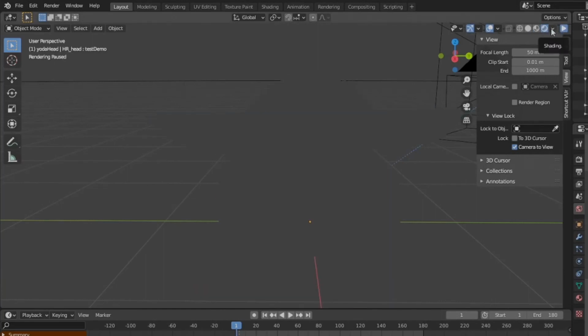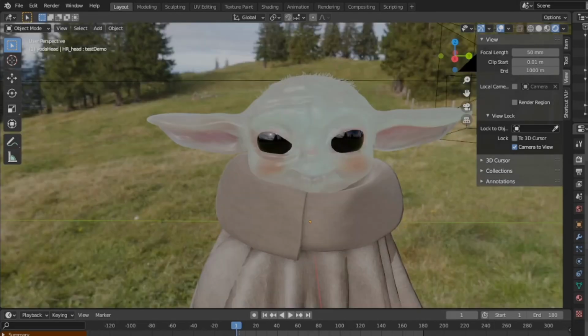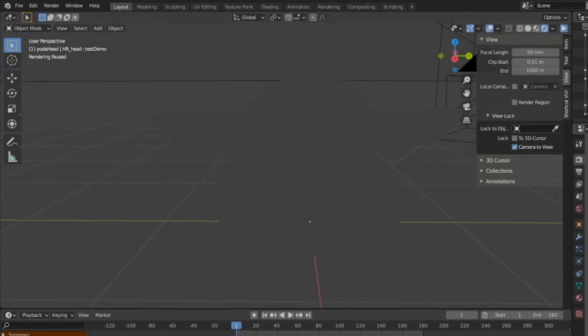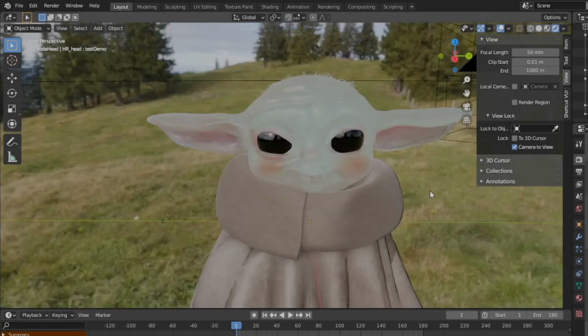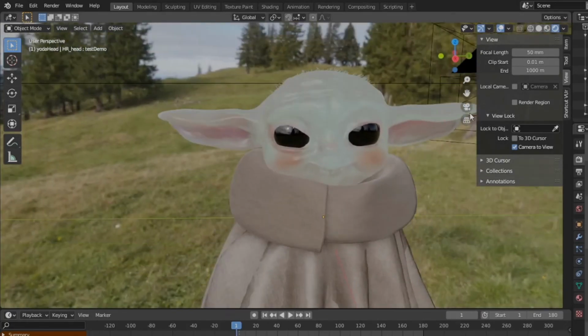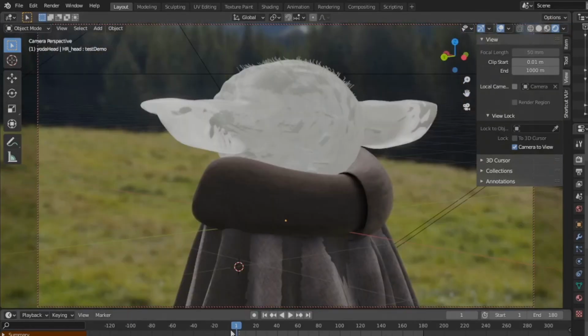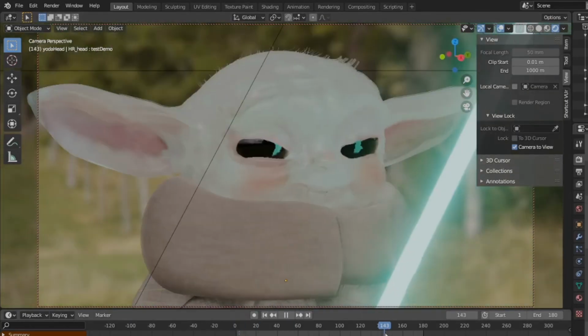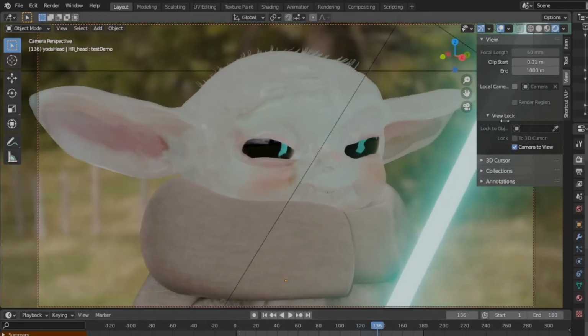This one's rendered via UV, which is much faster and at a very good quality. We may now check the animation by pressing the camera icon. We are now viewing it within the camera. And we are done.